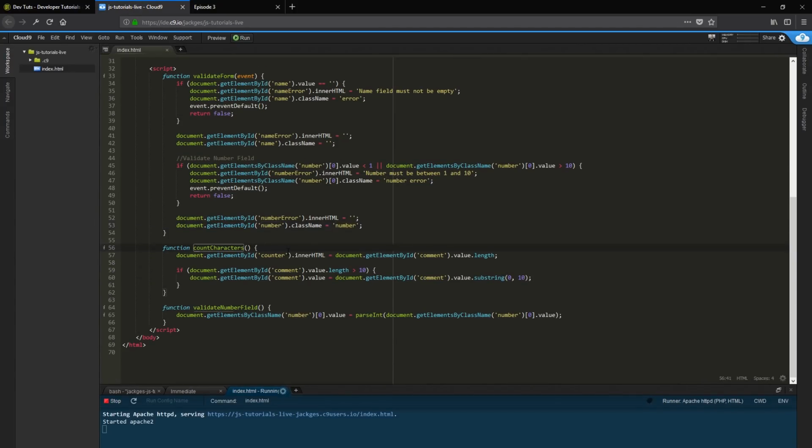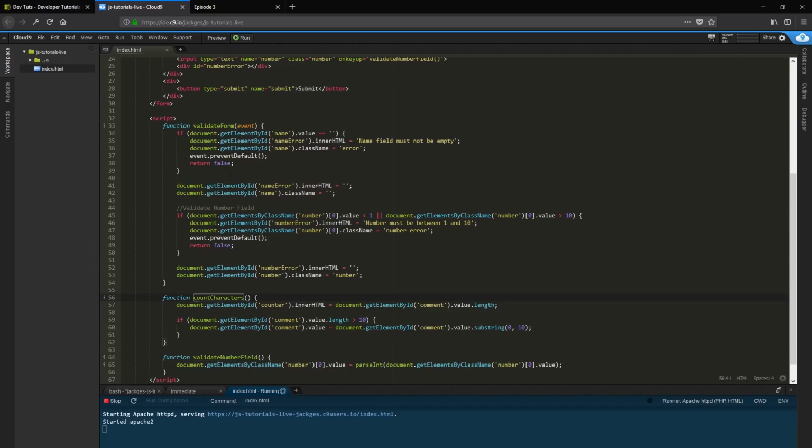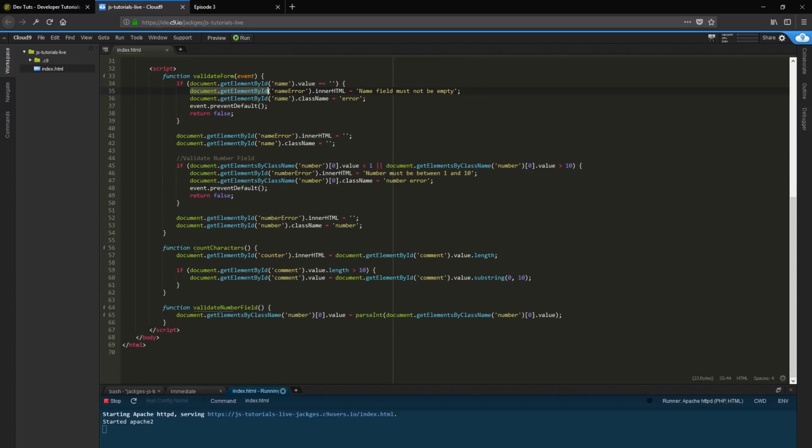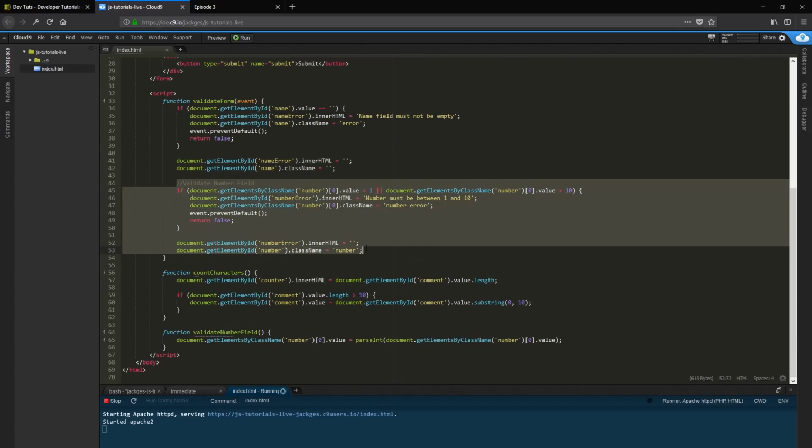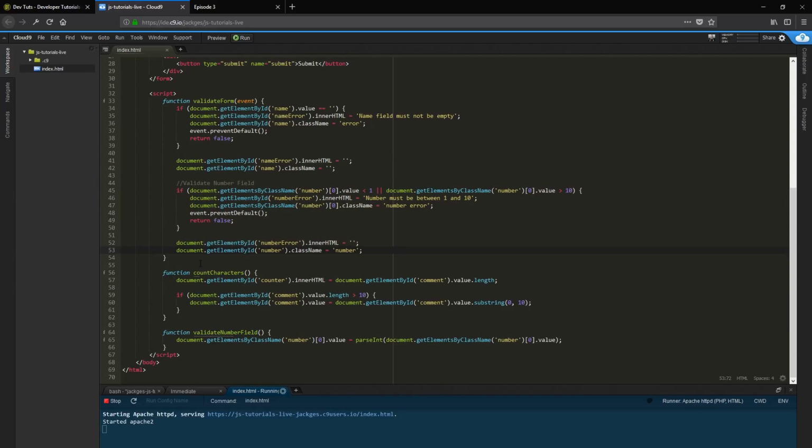Right, so in the next episode what we're going to be looking at is tidying all of this up, because you can see that this is a sea of document.getElementById. There's a lot of repetition in here, there's not a lot of extraction, and we need to try and pull some of this out into other functions, just to clean this up and stop us repeating ourselves so much.